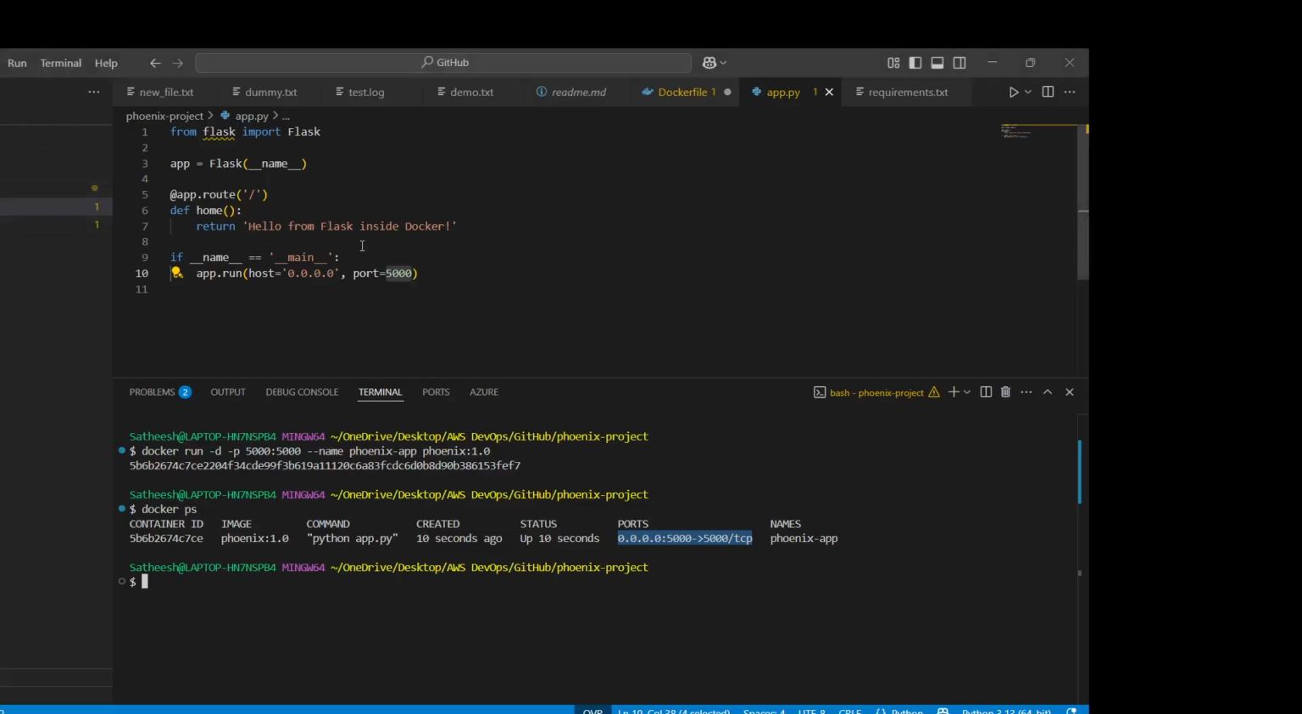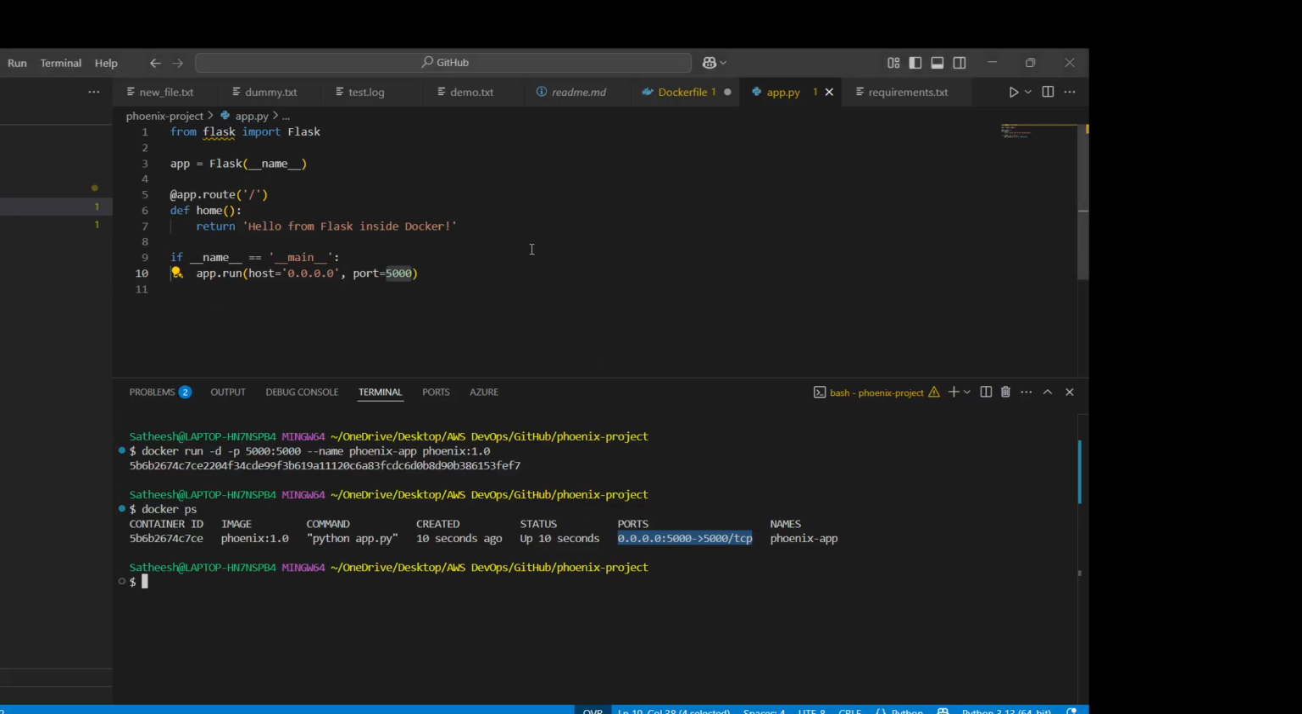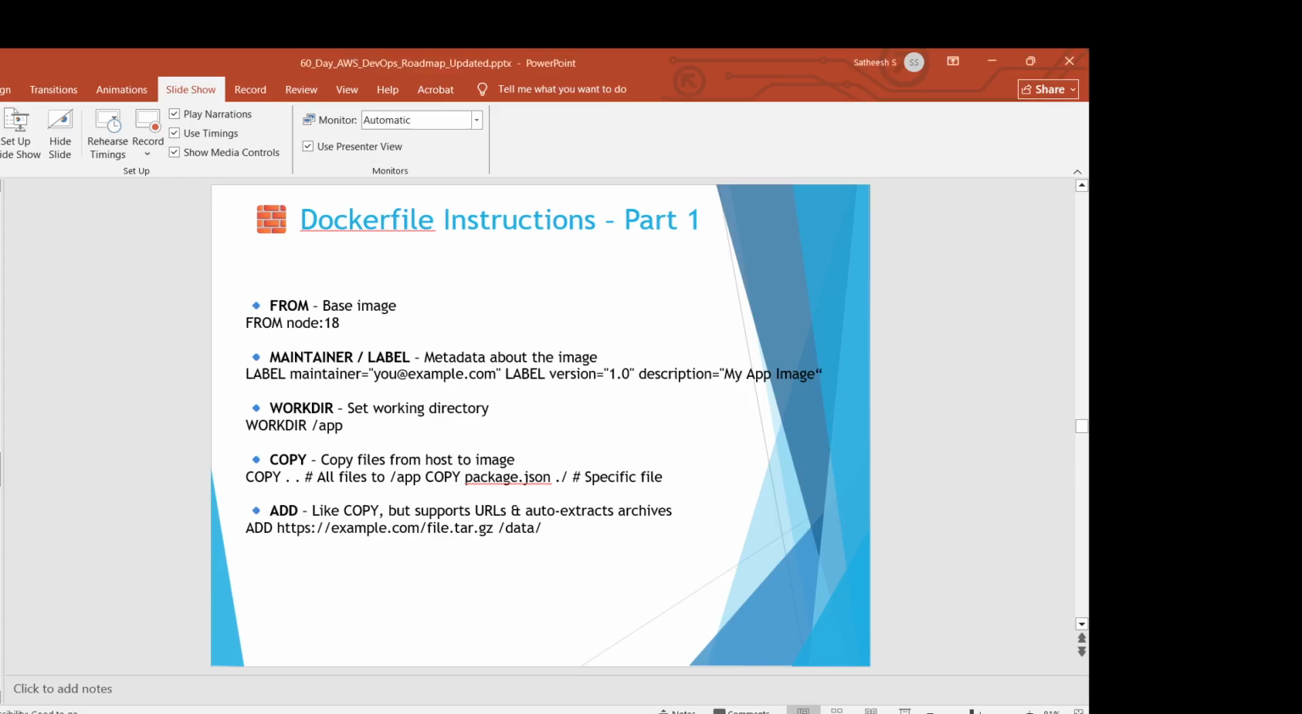Then you see the message "Hello from Flask inside Docker", which we have in the app, right? Now you see the application has started to run. That's how we build and run a Docker container, and that's how any application will work. This hyphen p means we are exposing it on a port, so I can access it from the internet.